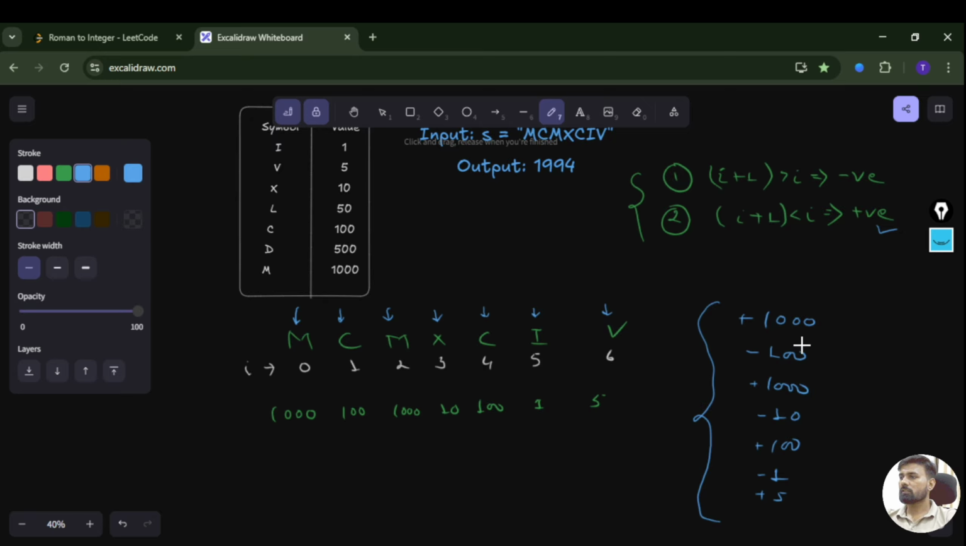Okay. So this 100 and 100 will get cancelled, and the rest of whatever you have, that is 1000 plus 1000, that is 2000 plus 5, that will be 2005. In this 2005, you just have to remove minus 10 minus 1, that will be minus 11. So at last you will get your output, that is 1994.